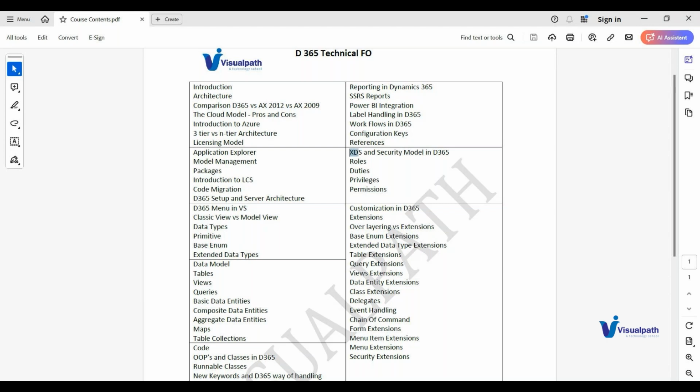XDS will be theoretical, but the security model will be practical. Roles, duties, privileges, and permissions will be covered, and I will show how to create them. This will be theory only for XDS, right?